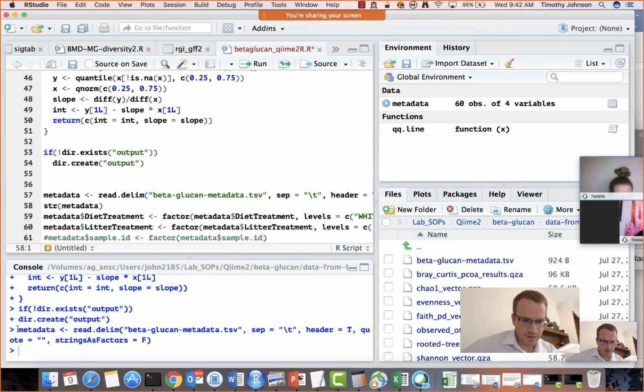Okay, so I ran that down here. There's no errors, so it looks like it loaded in, but we need to always, when you read something in, look at it to make sure it seems that R has recognized it like you want it to. So this str of metadata. So metadata is the thing we just read and created.